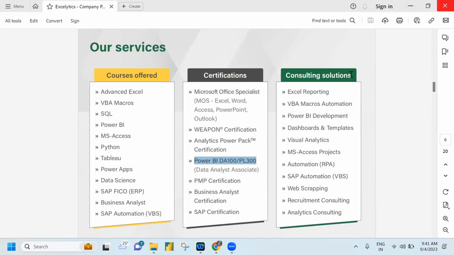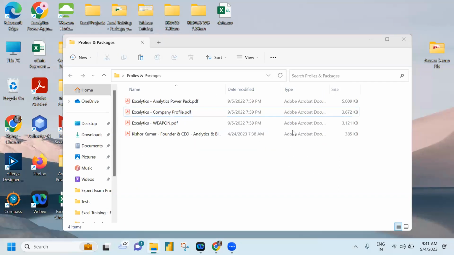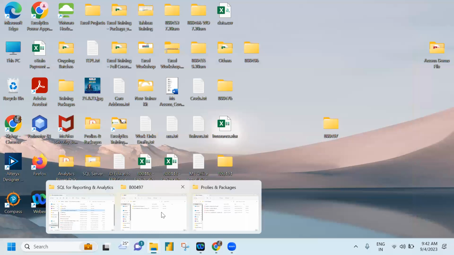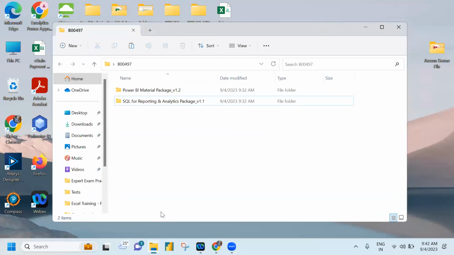And coming to this course, the course that you chose is the SQL and Power BI combination. The batch number is B00497. So in this one, we'll be covering both Power BI and SQL. Before we proceed to the next step, I would like to ask you a question here. How many of you are good with advanced Excel? When I say advanced Excel, you should be aware of pivot tables, lookup formulas, conditional formatting, creating dashboards, right? If you have already completed our advanced Excel course, then you are ready for this course.